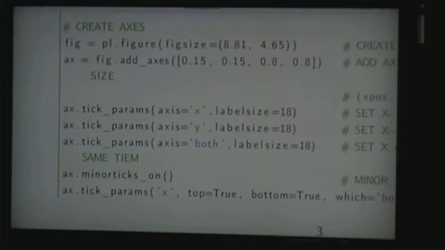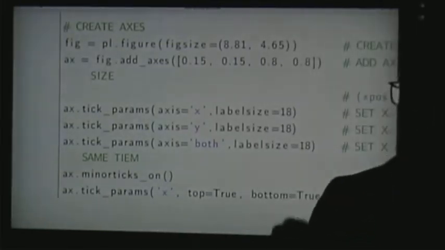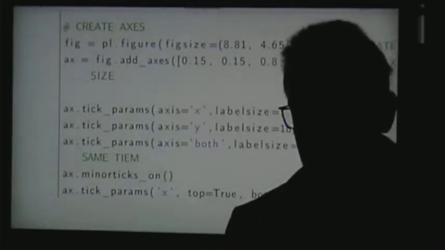Okay, now we don't have minor ticks. We want to add minor ticks. It's very simple, just minorticks_on. And minor ticks will appear. Okay?